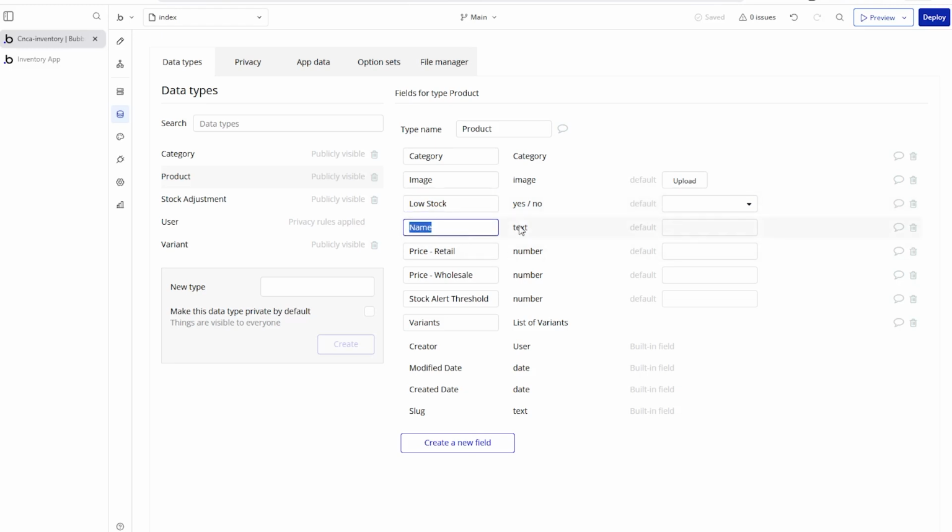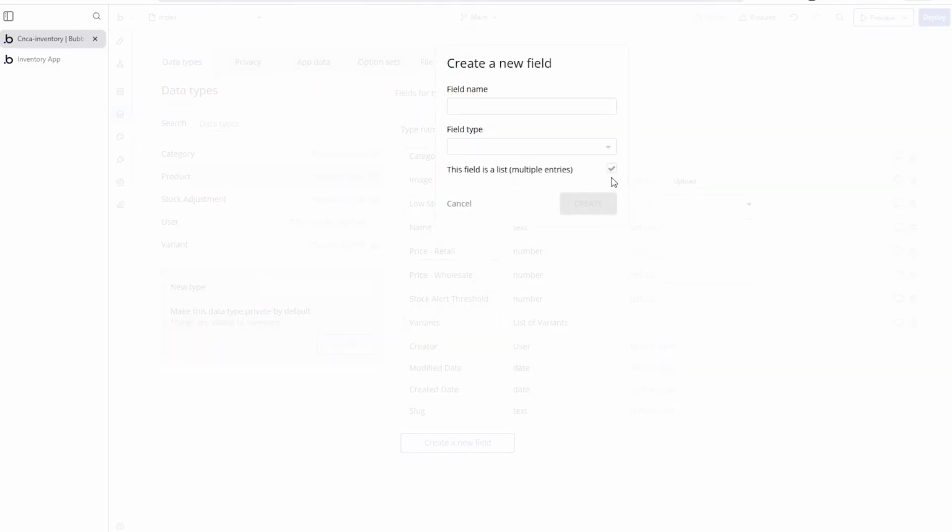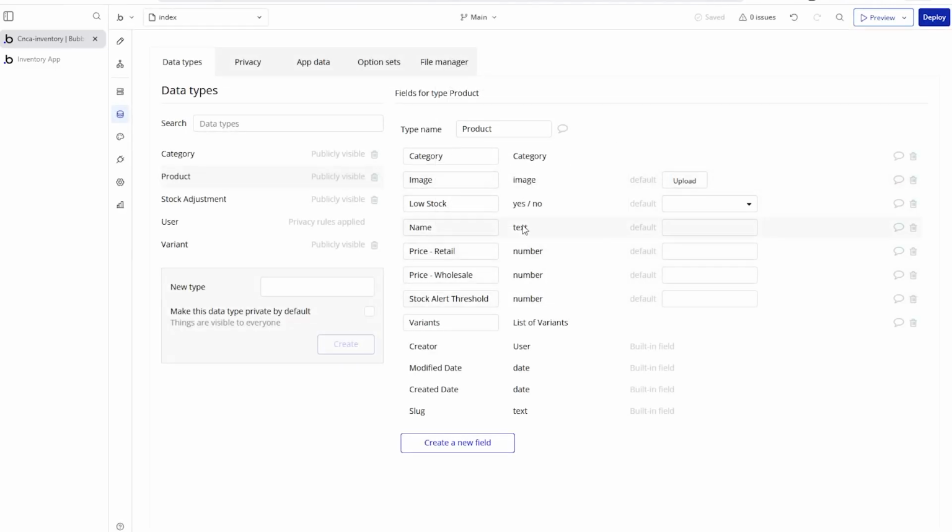So obviously we have our text field here for the name of the product. We have a few different number fields, our retail price, wholesale price, and then that stock alert threshold. And then we have another relationship to a list of variants. Remember, when you're creating a list field, don't forget to check this box here so Bubble knows that the field can accept multiple values.